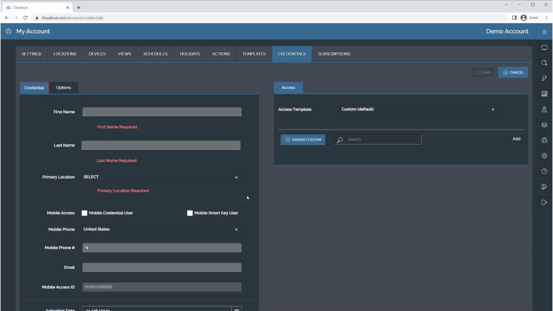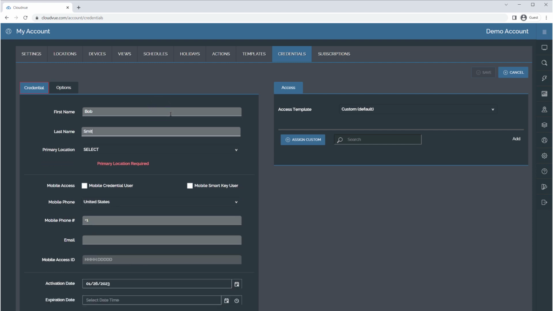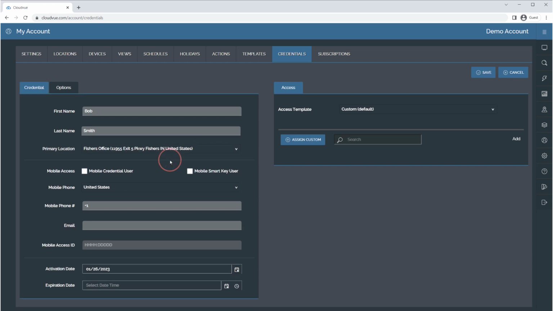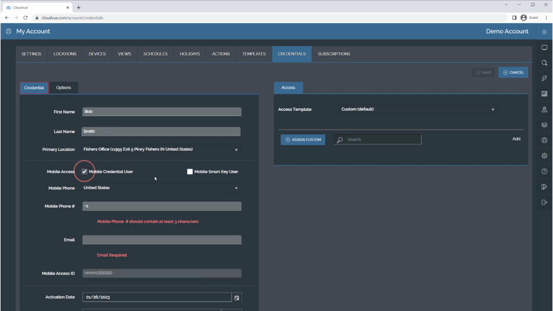Enter the user's first and last name. Select the user's primary location. For mobile access, check both the Mobile Credential User and Mobile Smart Key User boxes. The Mobile Smart Key User box identifies users who will only be using the mobile app as their credential, such as when using an I/O Smart Reader in panelless mode, when the only entry method is through the use of the mobile app.